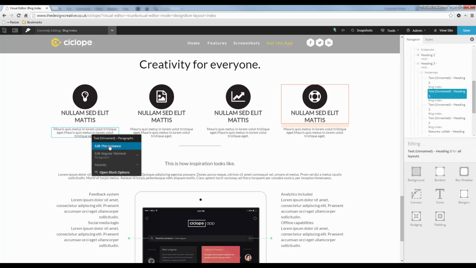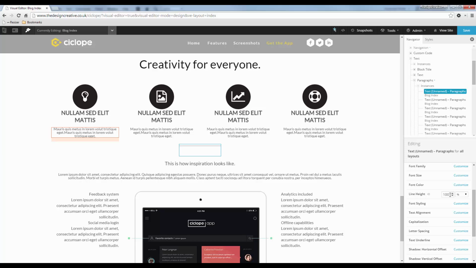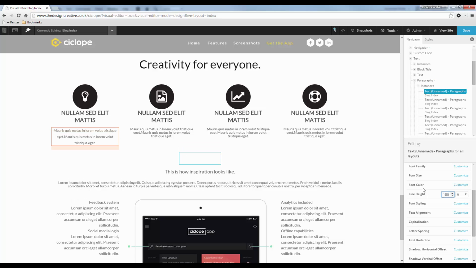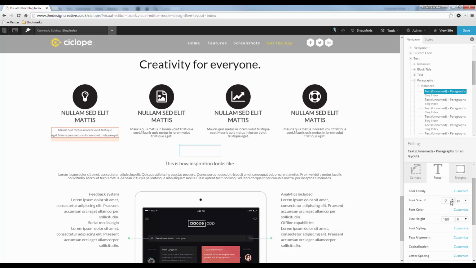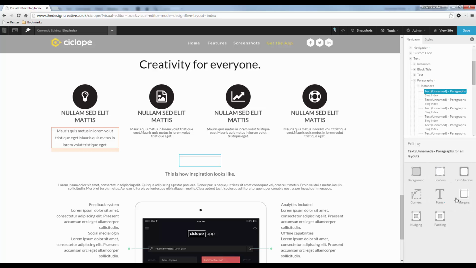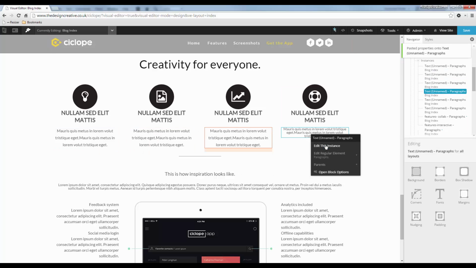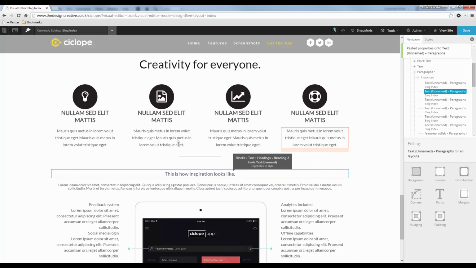Now the text, I think we need a bit of line height on here. So let's do 180. And the font size, I think we should put that to like a 16. I think that's cool. So now we can Control C, and then we can move this on to the other ones very easily, like that.